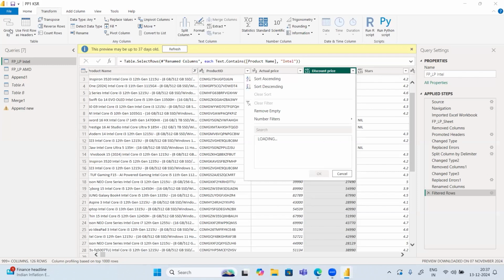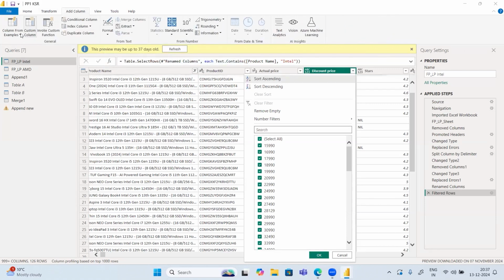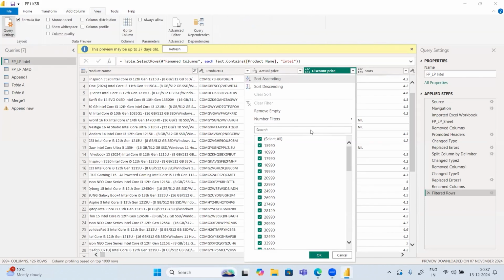Cool. So in transform, group by is again there. That was already visible there. Then use first row as header, transpose, reverse rows, count rows, replace values. If you want to unpivot the data, or if you want to split, similar options are available here also. So in add column also, there will be some options. If you want to create a custom column, conditional column, all these things we will be creating, guys. So in view, you will be able to control how the Power Query window will look. Okay, so all these things we will cover.